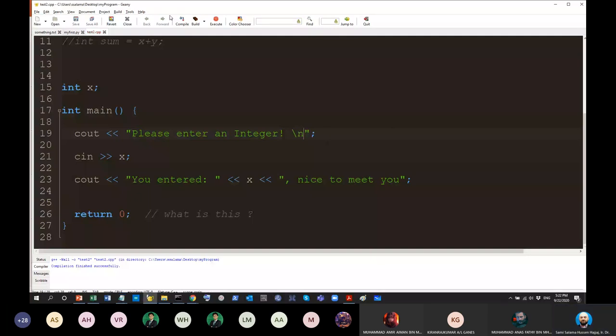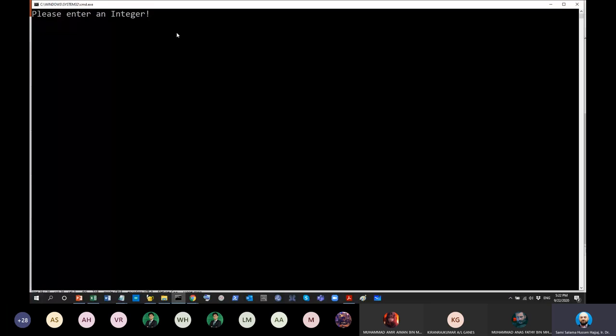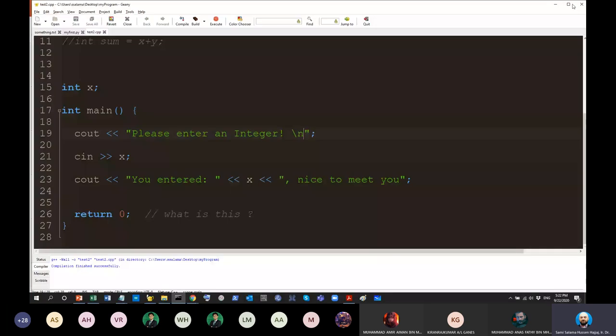Compile, build, and execute again. So now the 5 is actually typed in the next line, not in here. So 5, you have entered 5. Nice to meet you. Thank you. You know what? This is annoying. Have a nice day.